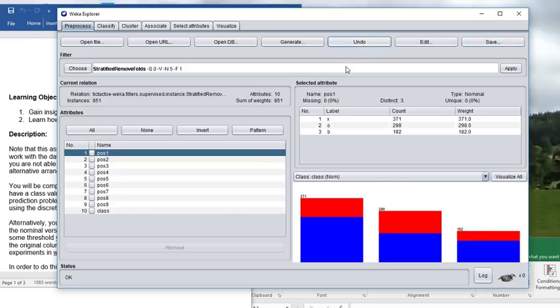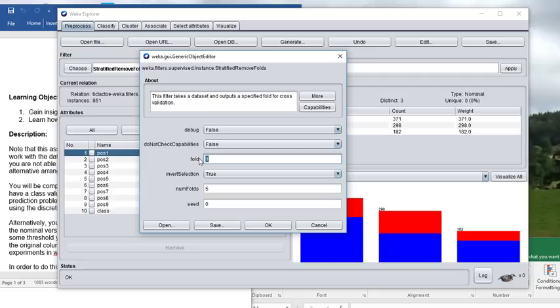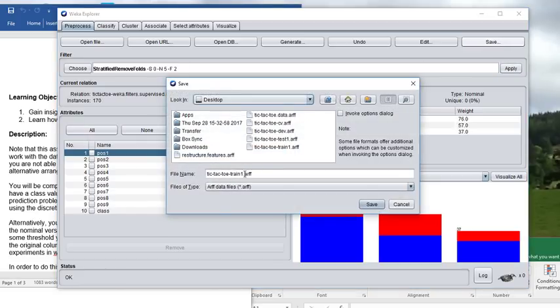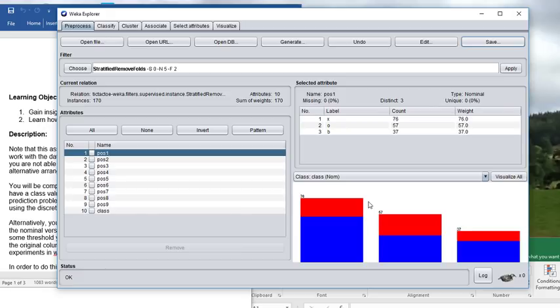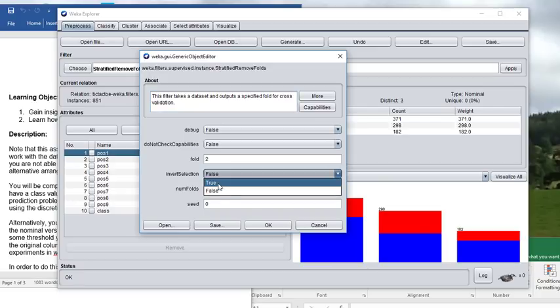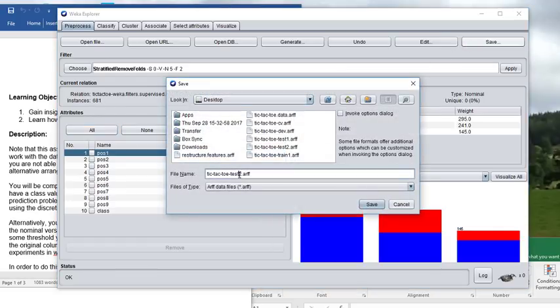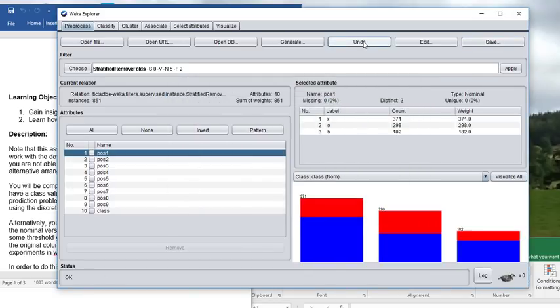Now I'm going to do that again for the second fold. So I'm just going to set this to 2. I'm going to set this to false. Now I'm going to click apply, and I've got that test set. So this is going to be test 2. I'm going to check that off of my list. I'm going to undo, and now I'm going to create the corresponding training set. Good. Now 681. Good. And so that is train 2. Now I'm going to undo.